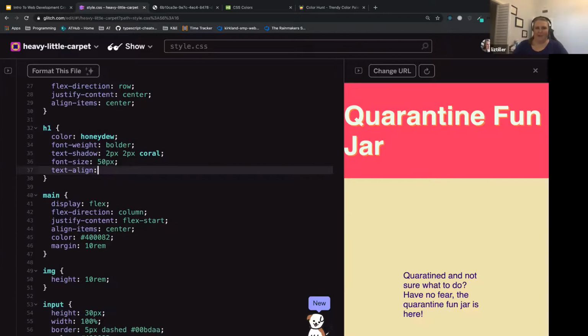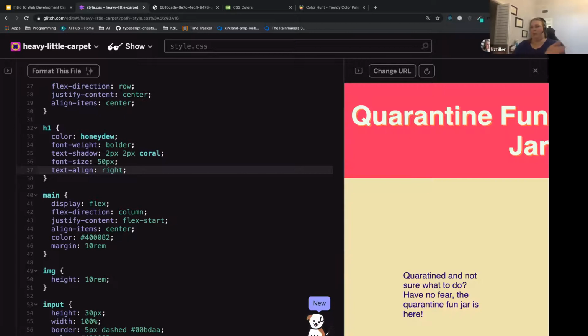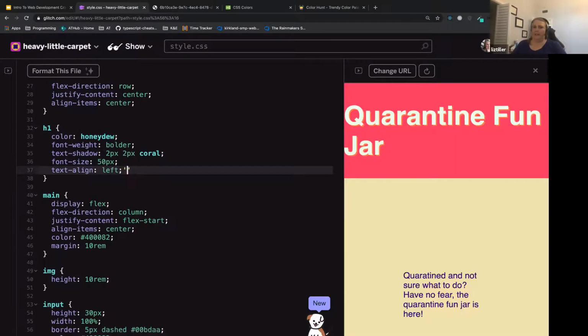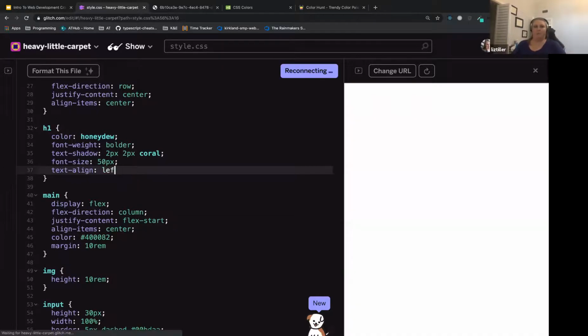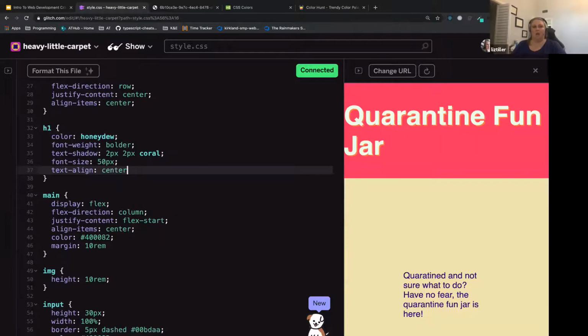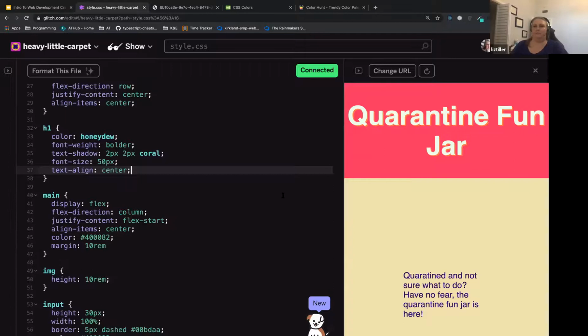If I can spell, I need you all to keep me in check when it comes to spelling. I often mistype. So I have text align. I could say right, and now it's all aligned to the right. If I left it at left, that's how I was doing it before, but I want it as center.